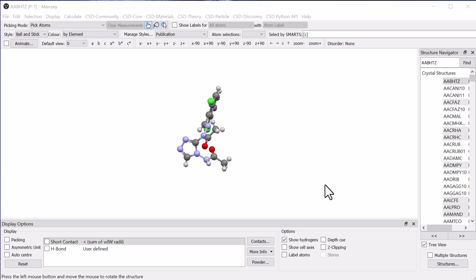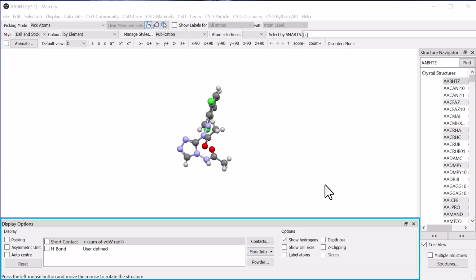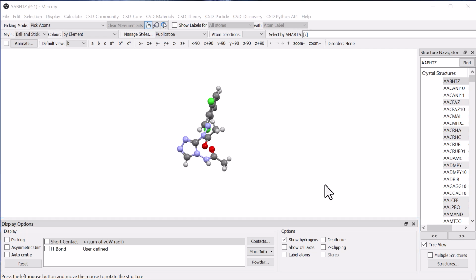As an example, let's take the Display Options toolbar. By clicking the cross in the top right-hand corner of the toolbar, it will disappear.